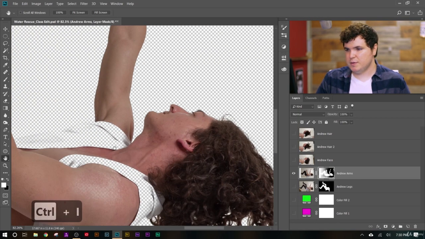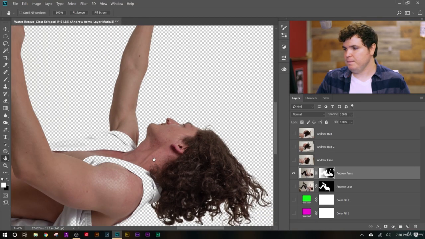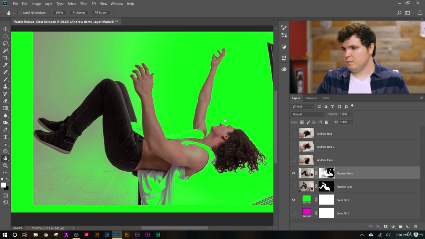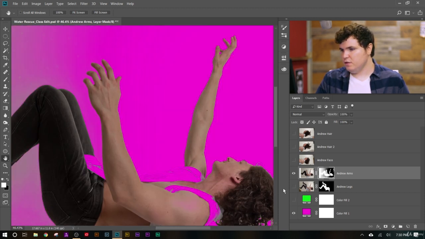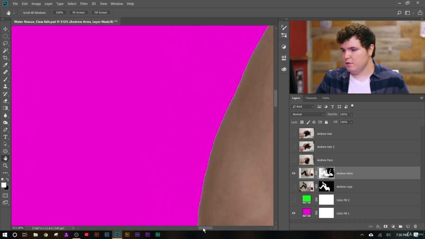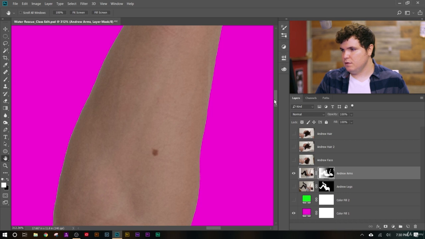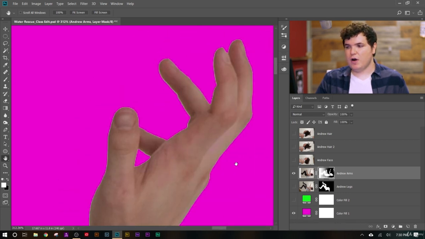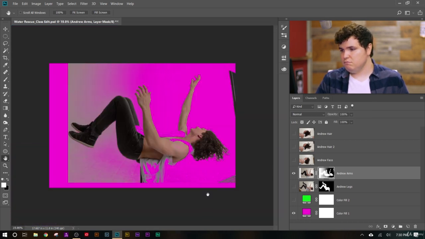It worked on his face, but it didn't work so well on the cloth here. Let's turn on one of these background layers so we can see more of what we're getting into. I'll use the pink one. So we're still seeing some halo from the background, but it didn't go too far on anything, which is great.